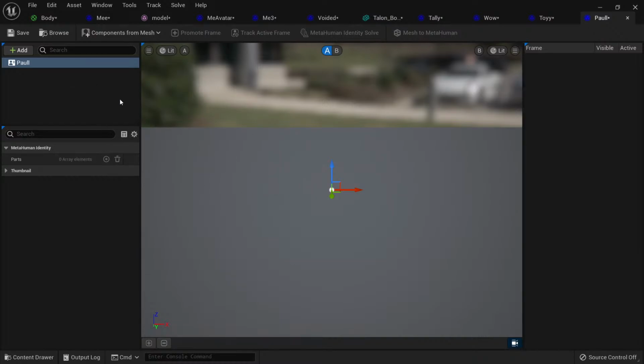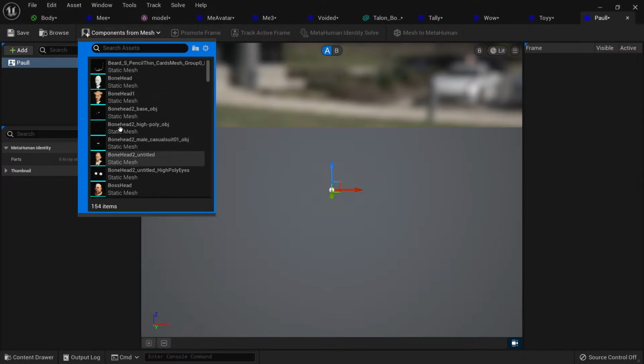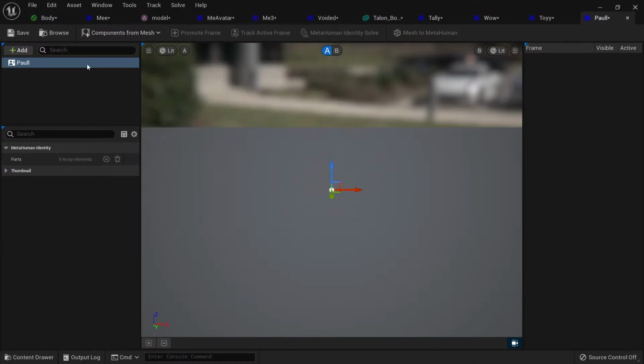So the main thing is this components from mesh. So you just hit this little arrow or this area here in the upper left corner, and then you go and scroll down and you go find that particular mesh that you brought in. Now I didn't bring the mesh in, so what it's going to do is look through all of the meshes that I have available on this project. So let me go back.